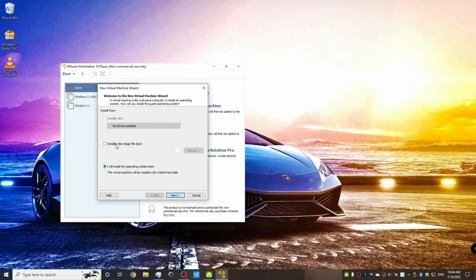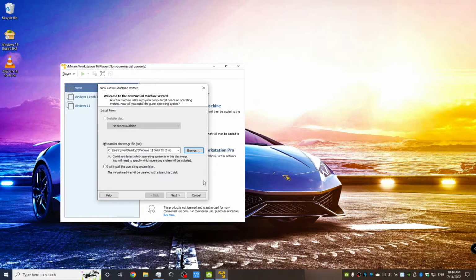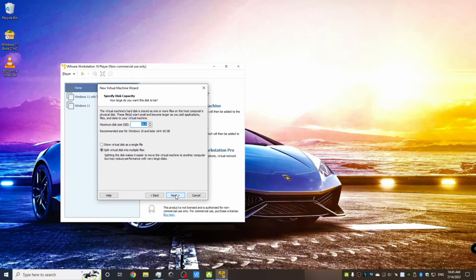And then here we are going to add the ISO that we want to use during the Windows 11 installation process. We want to browse for the file and then click Next. And here select Microsoft Windows and Windows 10 and later 64-bit. And here give a name to the virtual machine and set an allocated disk space to the virtual machine.